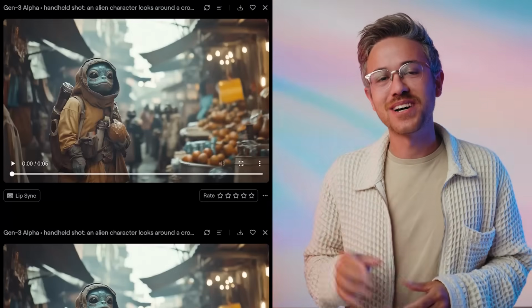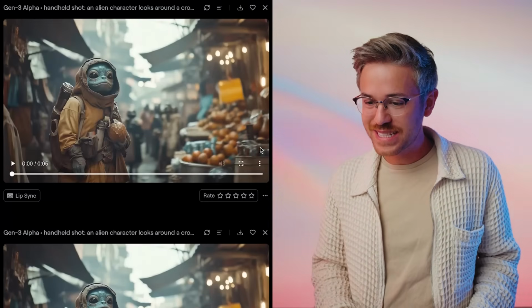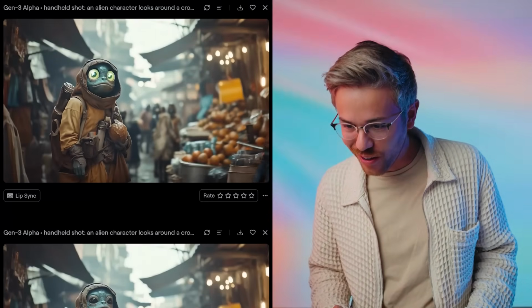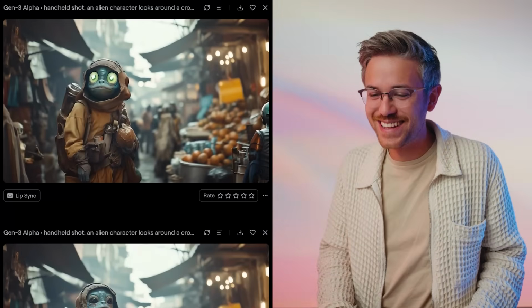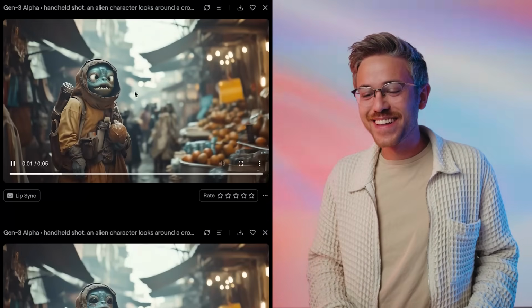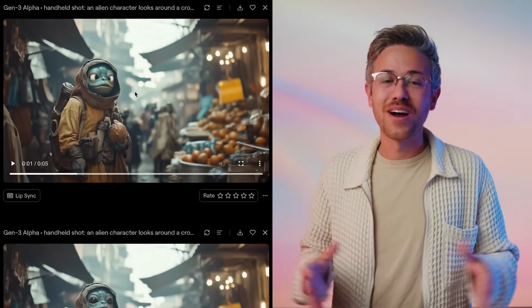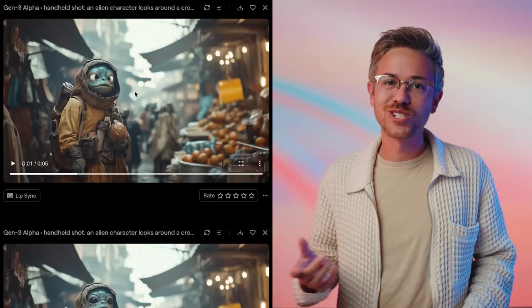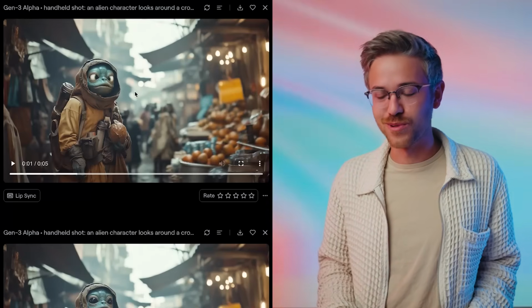Okay, our generations are done. Let's take a look at our results. So let's take a look at the first one. Oh no, oh no. Oh, that's great. So AI does not get it right most of the time in the very first generation. Let's take a look at a few of the other results.